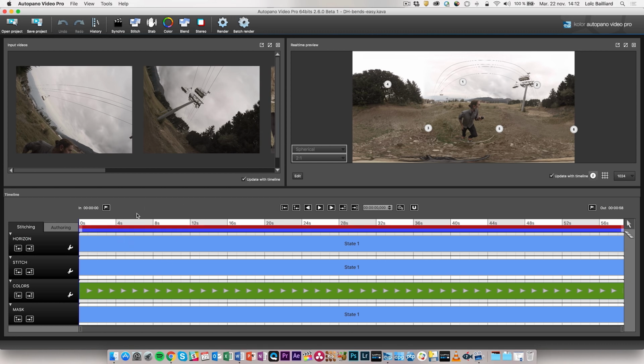At the top of our timelines here, you see that we have 2 different bars. The red one is the rendering bar. So this is the part of the video that is going to be rendered at the end of the process. Beneath it, we have a blue bar, which is a selection area, a selected area. So these 2 can move independently.